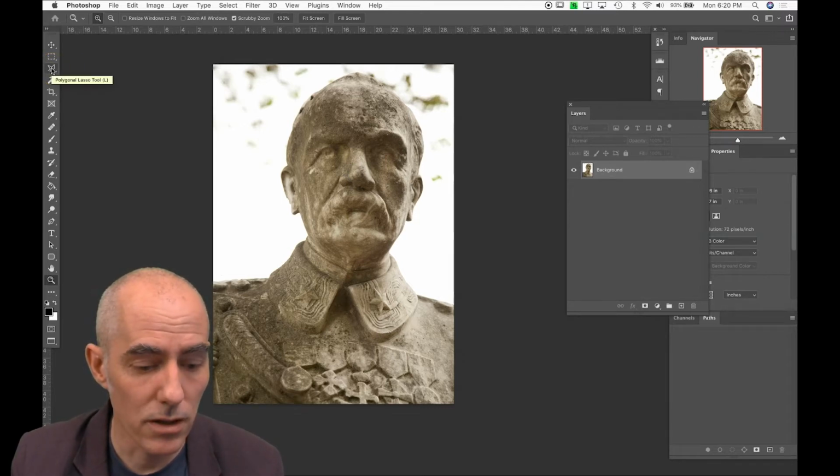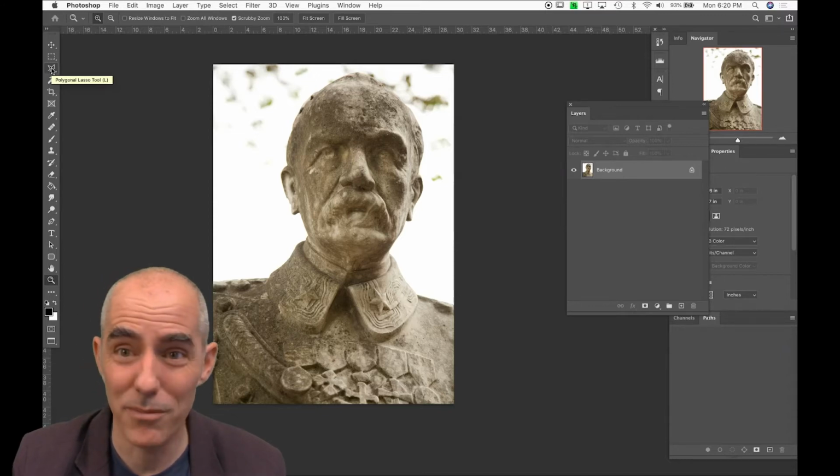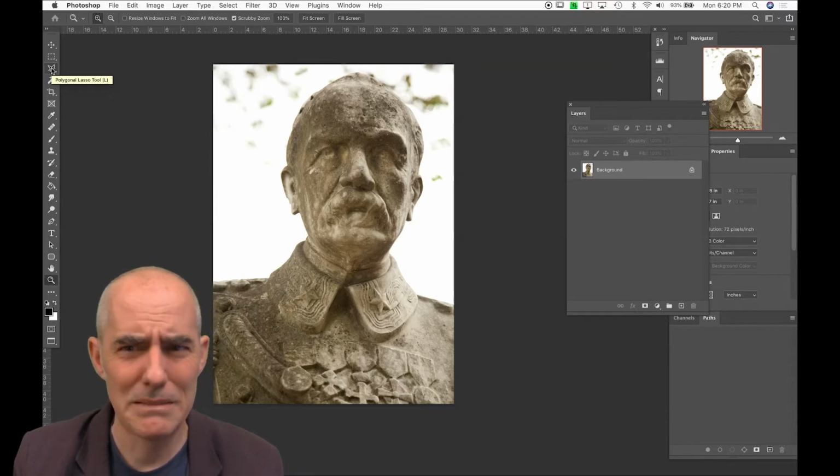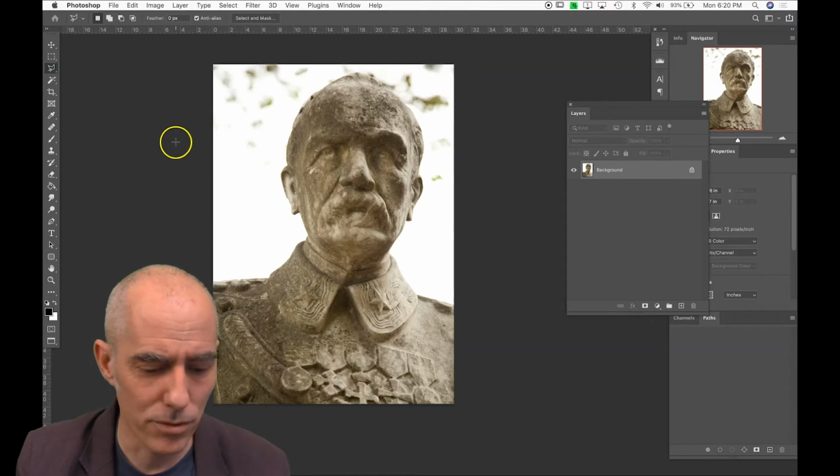Sorry, polygonal lasso. That's why I say geometric, because polygonal is hard to say. Polygonal? I feel like that's like having many wives or something. I don't know. Anyway, lasso tool.